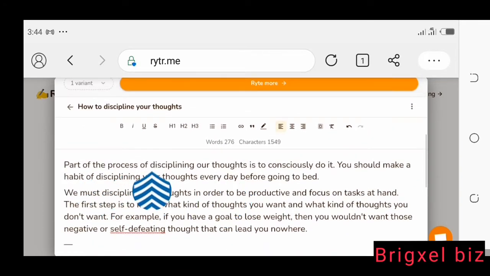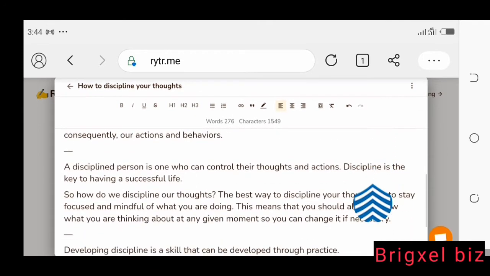It says, part of the process of disciplining our thoughts is to consciously do it. You should make a habit of disciplining your thoughts every day before going to bed. We must discipline our thoughts in order to be productive and focus on tasks at hand. The first step is to know what kind of thoughts you want and what kind of thoughts you don't want. For example, if you have a goal to lose weight, then you wouldn't want those negative or self-defeating thoughts that can lead you nowhere. You can see this is actually a blog type of content. We have 276 words.